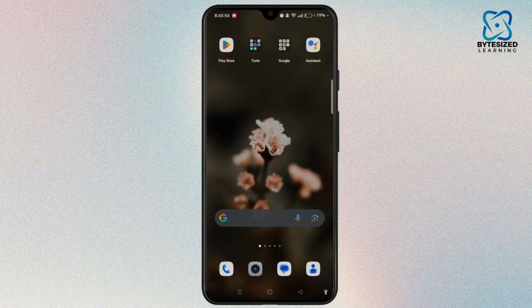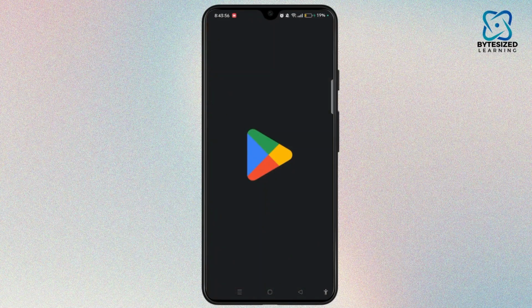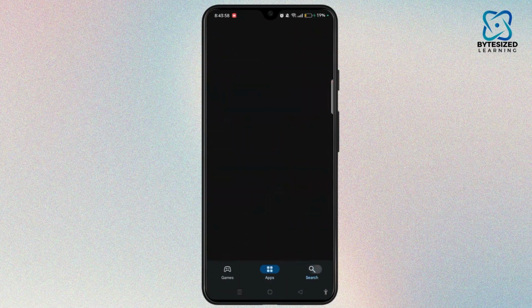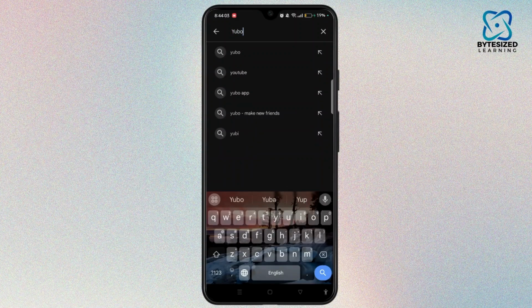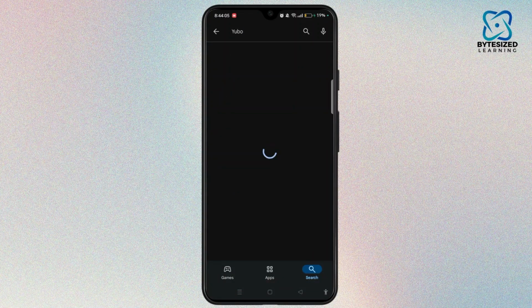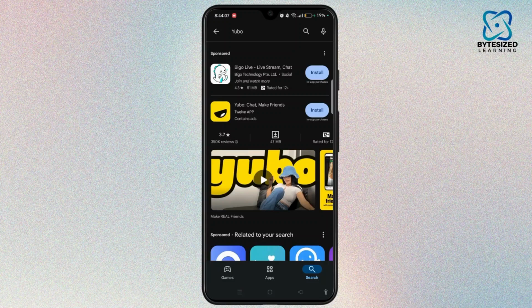Launch Play Store on your device. Now tap the search icon at the bottom right corner and the search bar at the top of the screen. Now type Yubo and search using the search icon. The application appears on your screen. Now tap the install button in the top right corner of the screen.